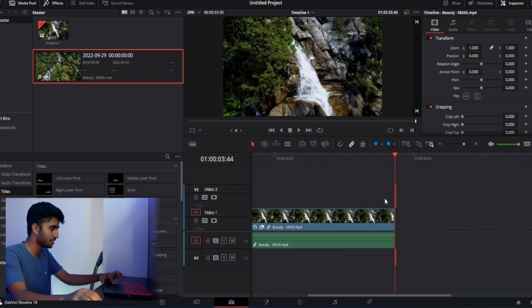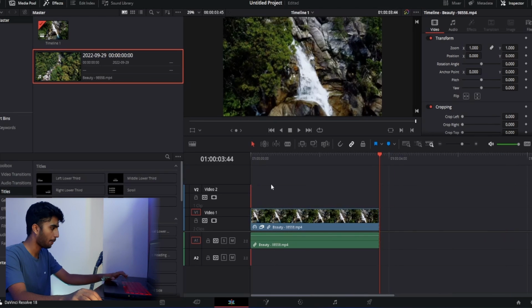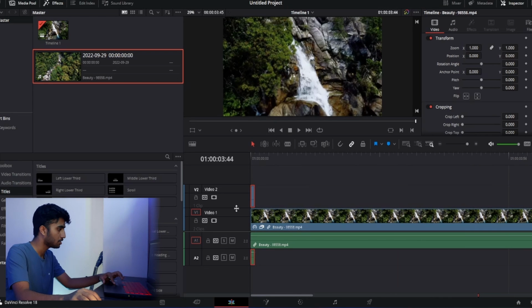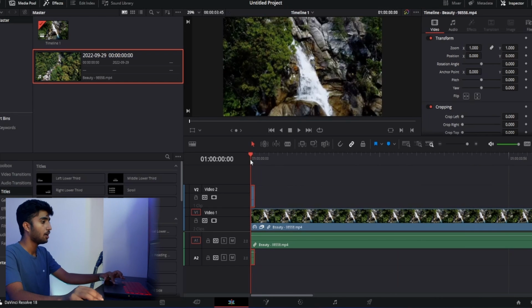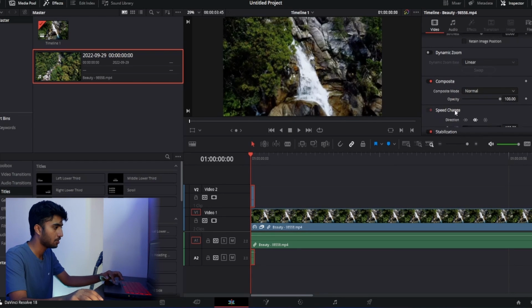So yeah, this is too small, you cannot even see it when you zoom out. This is too small of a clip. And now let's just decrease the opacity of this clip. Okay, let's go here, and this.